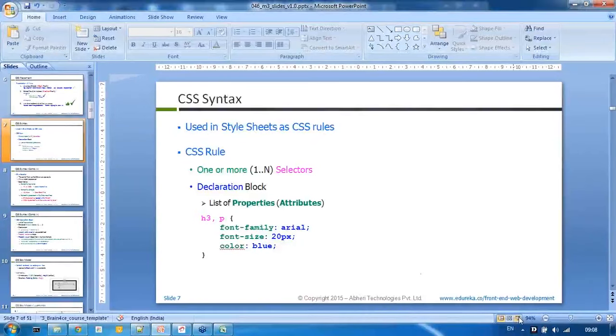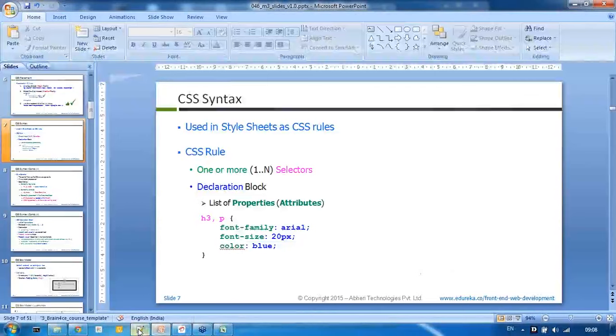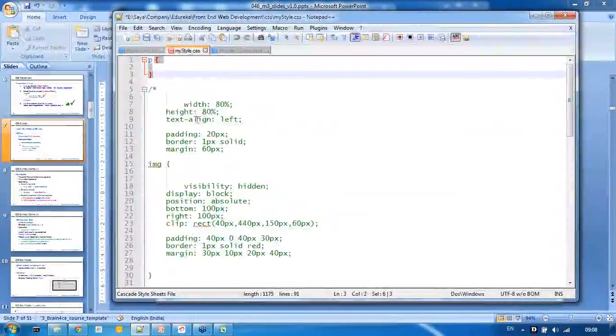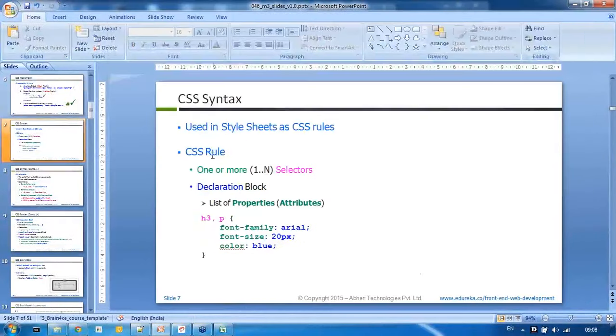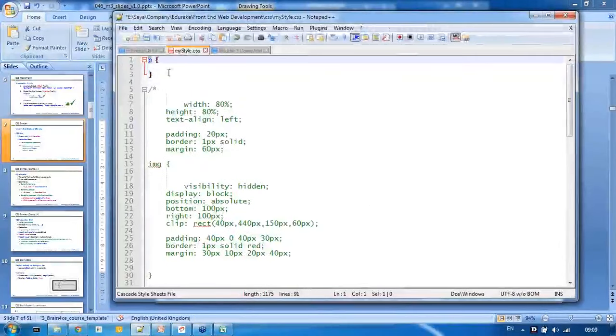As you have noticed, CSS styling has a syntax. What you see here between the curly braces is called one CSS rule. One CSS rule will have one or more selectors. When I say selector, I mean this: p is a selector here.